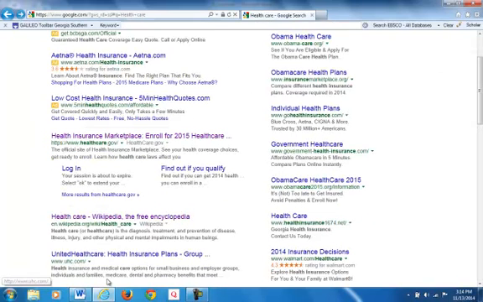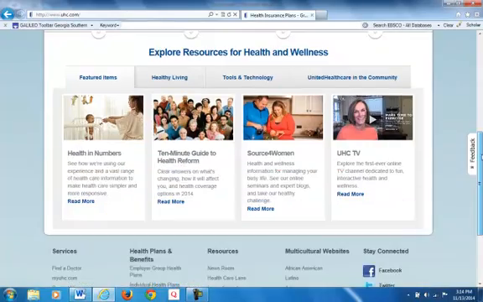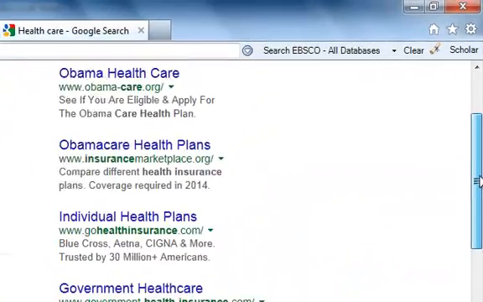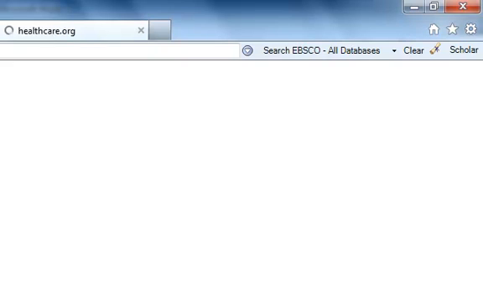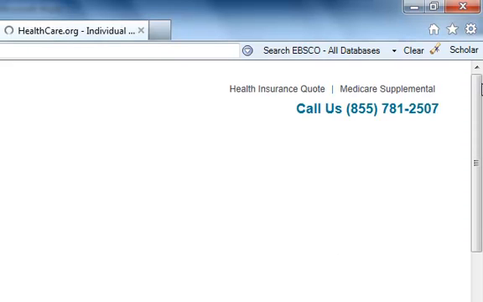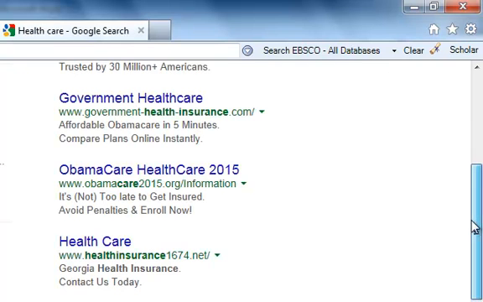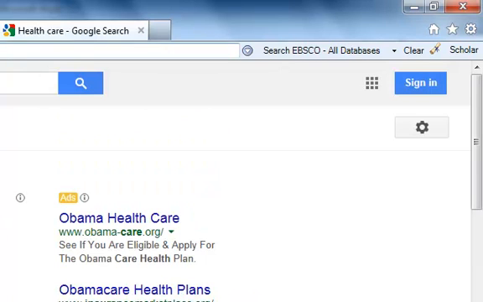Go back, and I would go to the second one, see if they have anything. This one doesn't look like it has anything really either. So I would get out of the United Healthcare one. Look for one that just says the information right up front. Which none of these really seem to do. Probably get a little bit more in depth here.